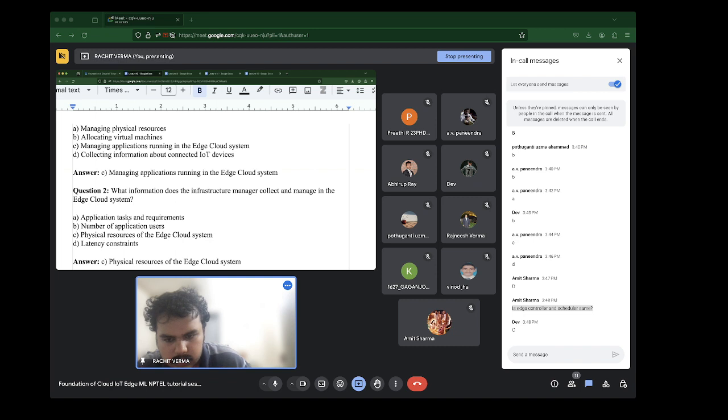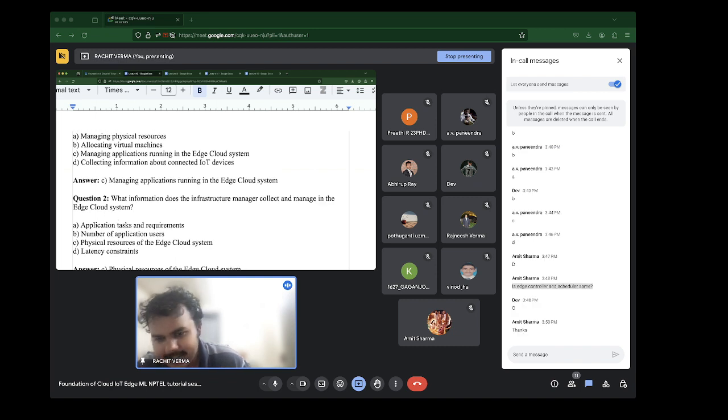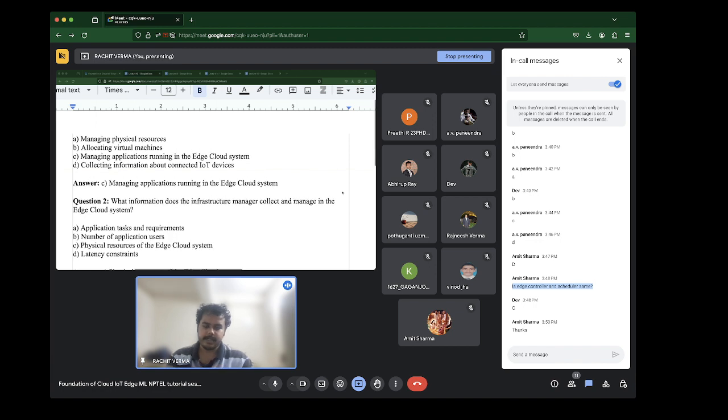So we just did this anyway. What information does the infrastructure manager collect and manage in the edge cloud system? Is it A, application tasks and requirements, B, number of application users, C, physical resources of the edge cloud system, D, latency constraints? I mean the most appropriate answer. Latency constraints. So is it just the latency constraints?